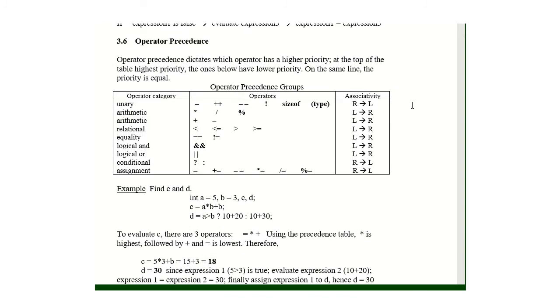Operator precedence. Operator precedence basically dictates which operator has a higher priority. Of course, in this table, the higher in the table, the higher the priority. Within the same line, the priority is the same. For example, if I have two operators in the same expression, you can proceed with any operator first because they have the same priority.